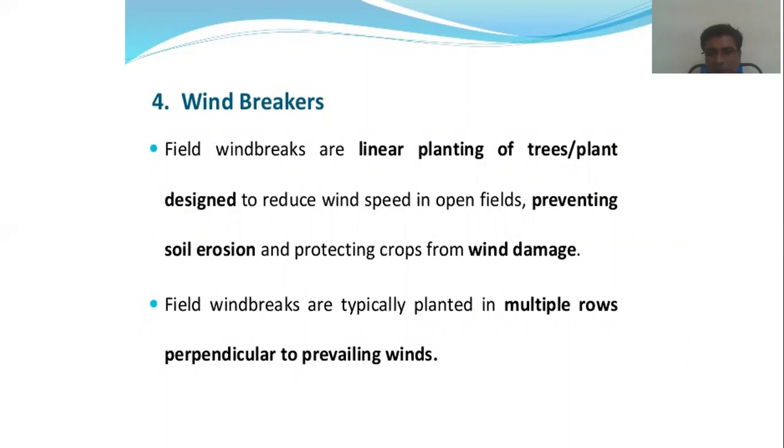In the windbreakers, trees or plants are planted near the agricultural areas, which protects the agricultural crops from strong winds. That is known as windbreakers.